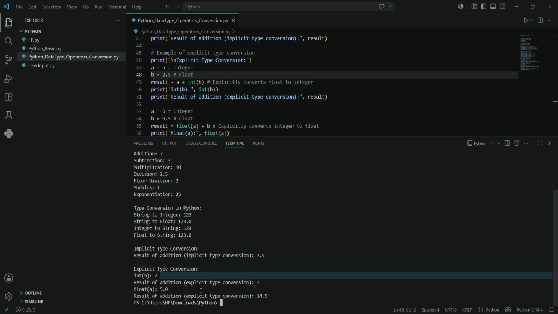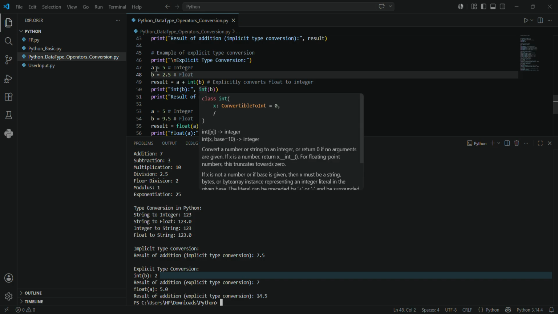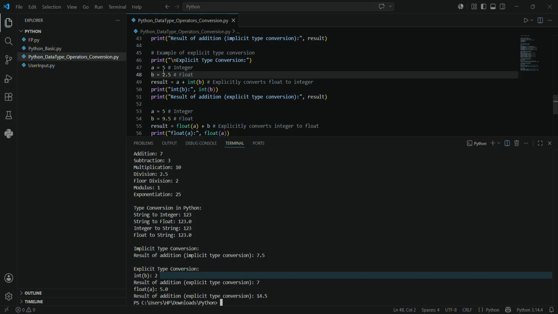Now another line, the addition and the result of its conversion. The input was a plus b, and after converting b to integer, the result is 7.